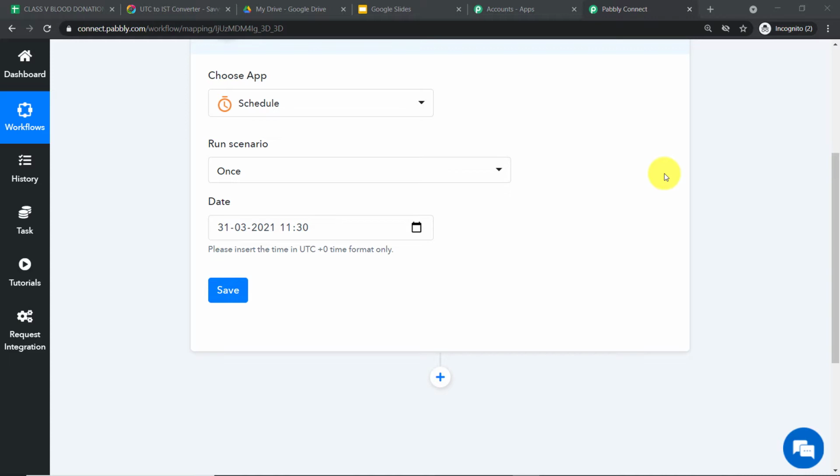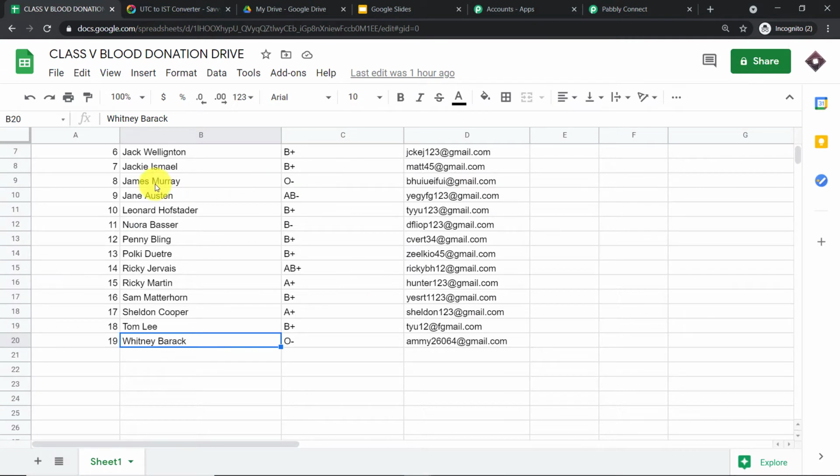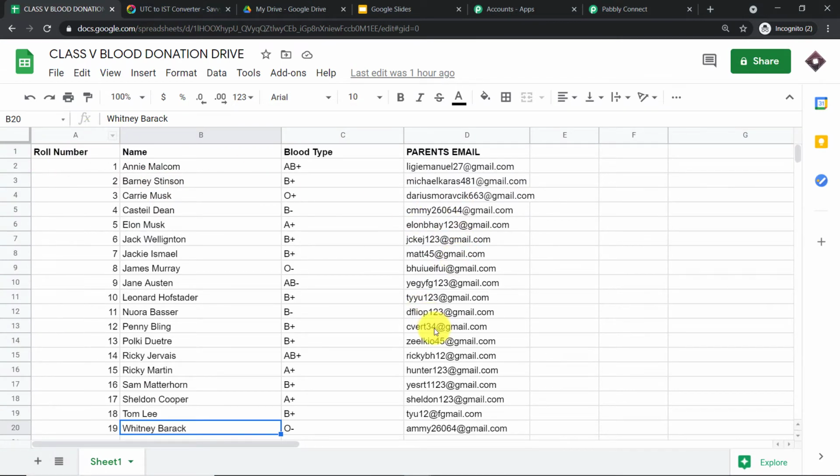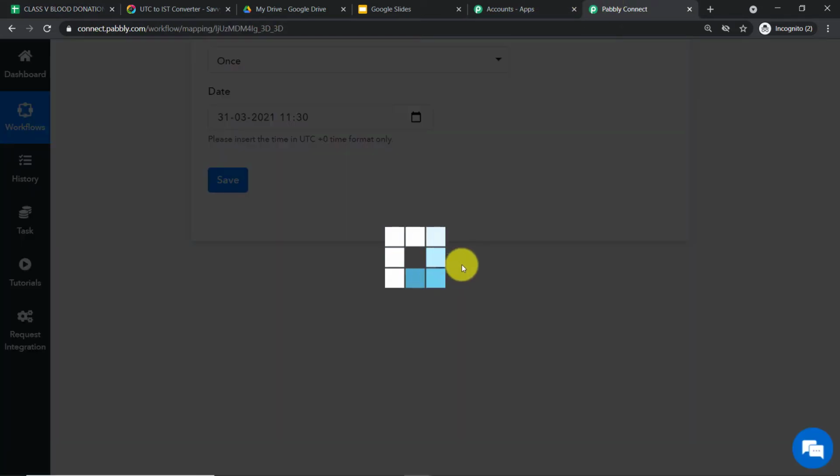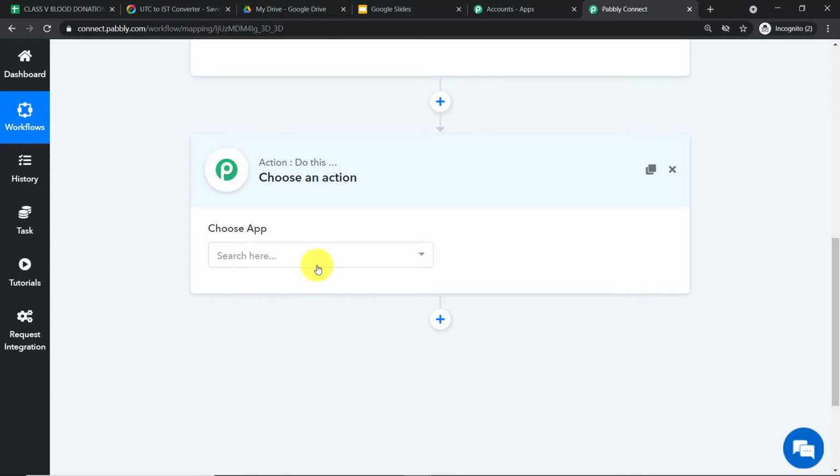Now we have to figure out our data. So basically this is our data. Okay, so the details of students as well as the email. So basically we want to send all this detail to Pabbly Connect. Now to do that, let me just introduce you to another window. So this window is called the action window.